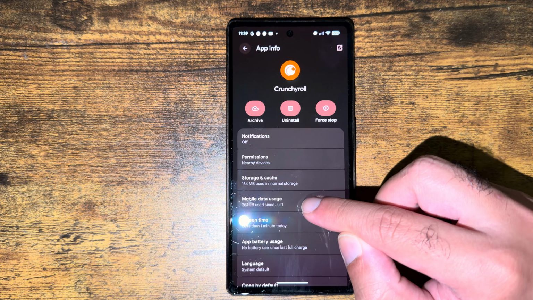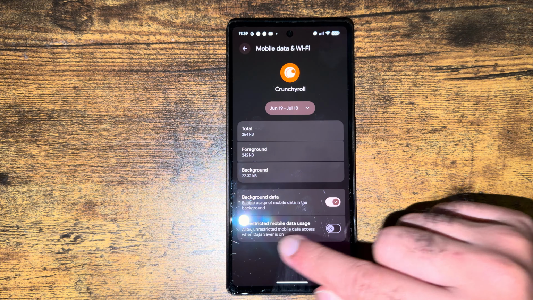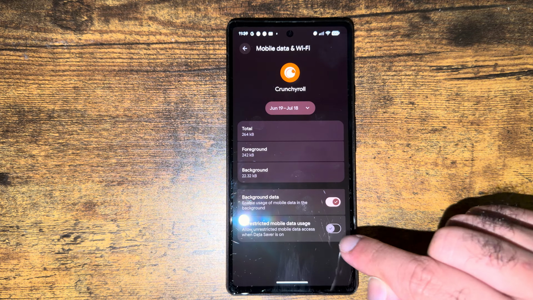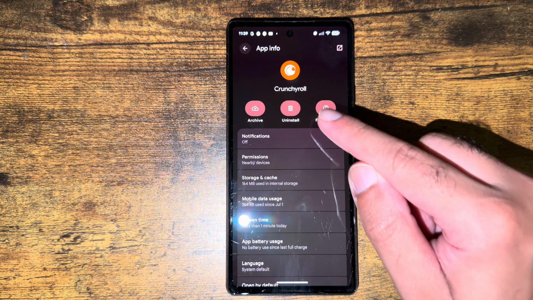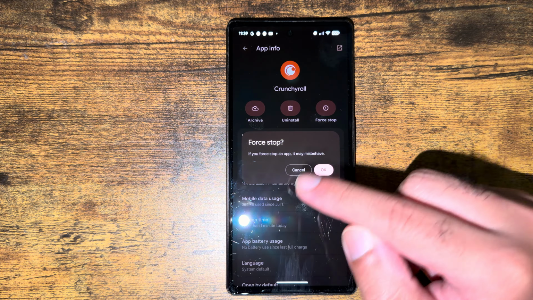The next thing you want to do is in here, go to mobile data usage. This is most likely turned off where it says unrestricted mobile data usage. Turn this section on. Once you do that, come back here, do force stop, and then press OK. This kind of does like a hard reset on the app, and also do archive and then basically re-archive it, which is basically reinstalling the app. It's like a soft uninstall.